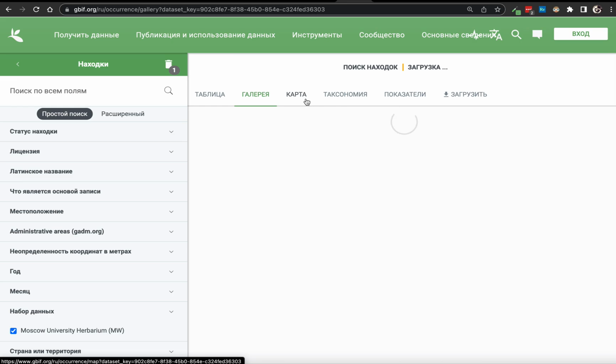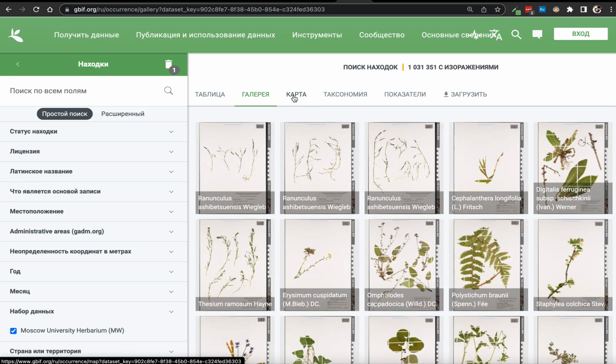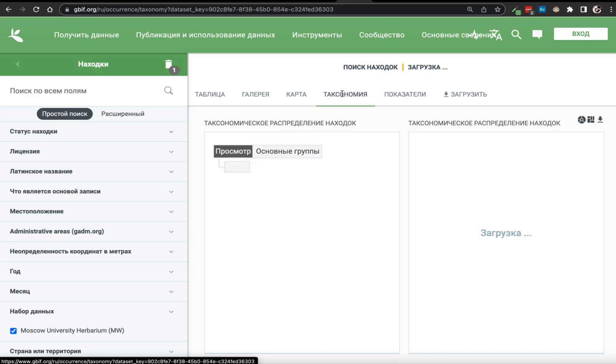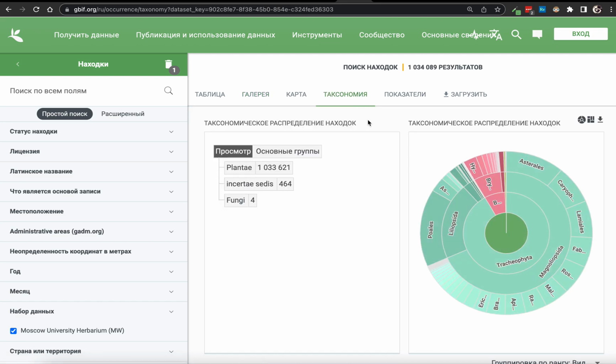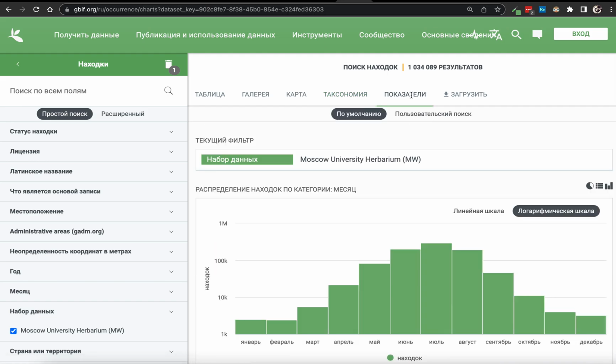I noticed that it is a little bit slower to load in the Russian translation compared to the English one. And then here, of course, it's possible to go into the taxonomy again and into the metrics. So this was an introduction to exploring a dataset from the dataset homepage.